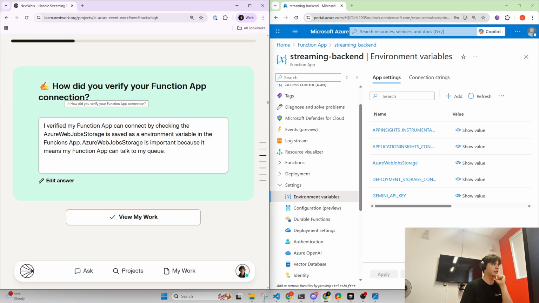How did you verify your function app connection? I verified my function app can connect by checking the Azure Web Job Storage is saved as an environment variable in the functions app. Azure Web Job Storage is important because it means my function app can talk to my queue.